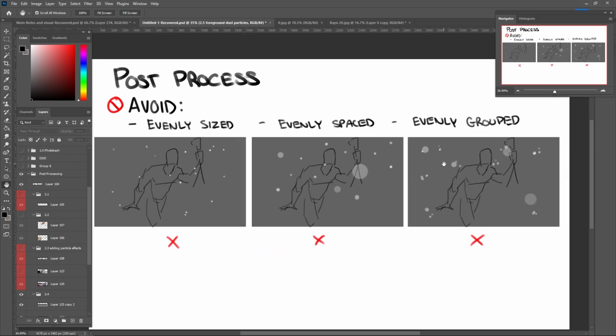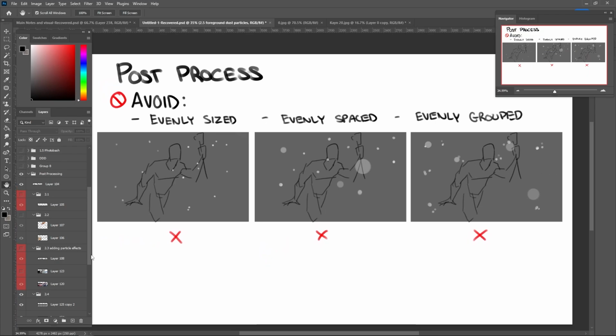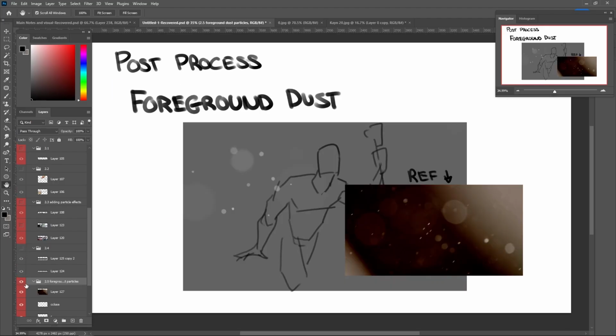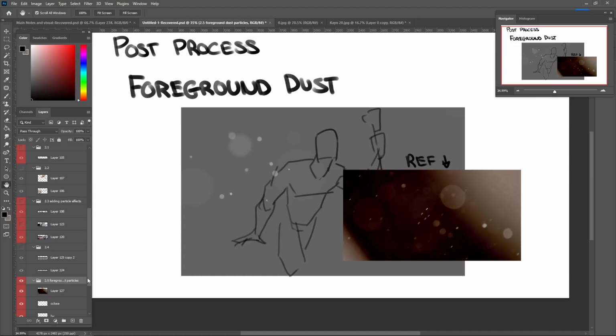But also remember not to let the particle effects get too noisy or contrasty to the point where it makes the image look worse. Another type of particle effect you can consider is adding foreground dust particles.